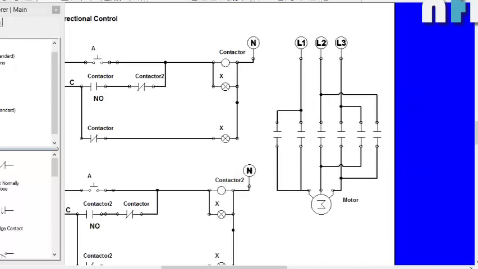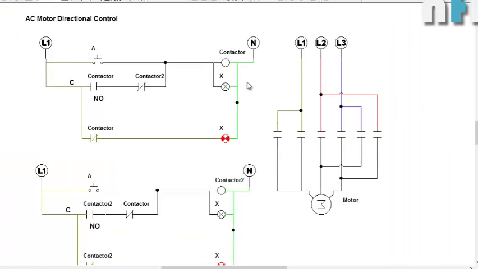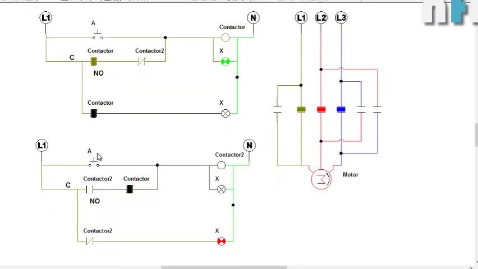So I've done the shuffling. Now just see what's working. L1 is coming to these points, L2 is coming to this point and to the third point. So if this is on, L2 will go here. If this is on, L2 will go to the third point. Similarly L3 here and L3 to here. So you can see that this is one direction, anti-clockwise, and this is the other direction, clockwise. You can see the direction from this symbol. So that's how we change the direction of a 3-phase AC motor using these connections.